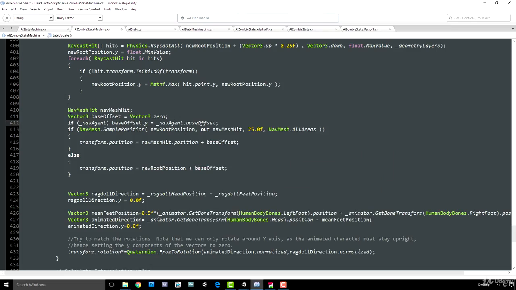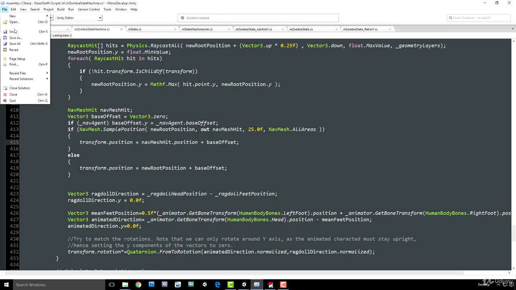The only reason I do it this way, by creating the 0 vector first, is that if for whatever reason we don't have a valid reference to a nav agent, then we're not going to be trying to do anything that's accessing a null reference. So I'm going to save that off.